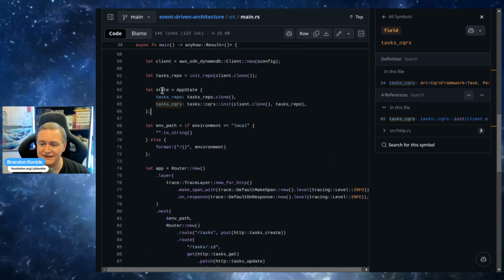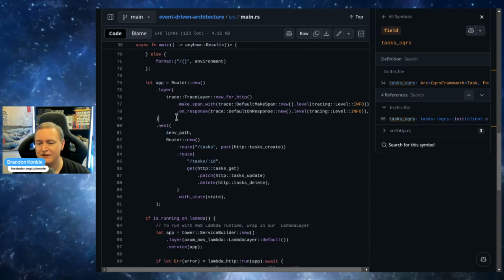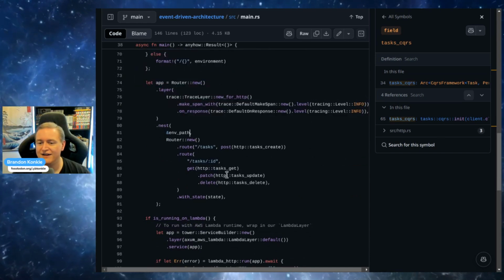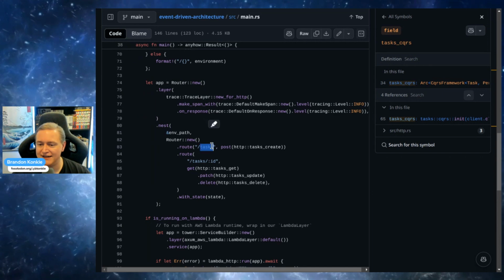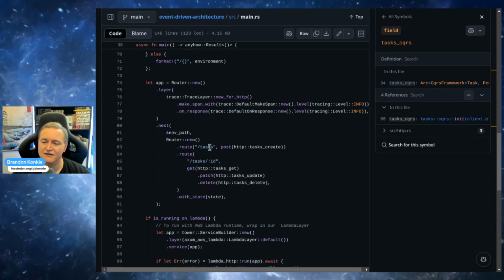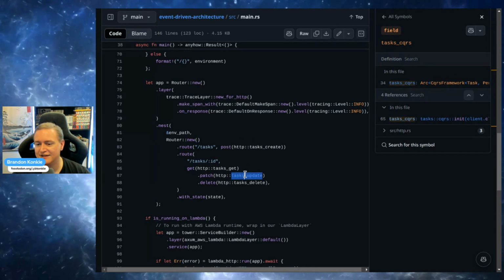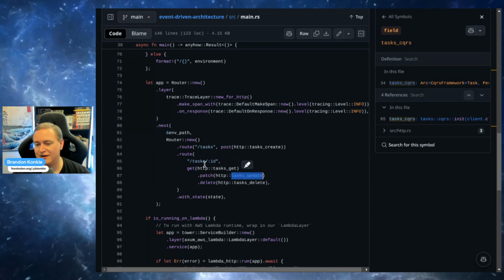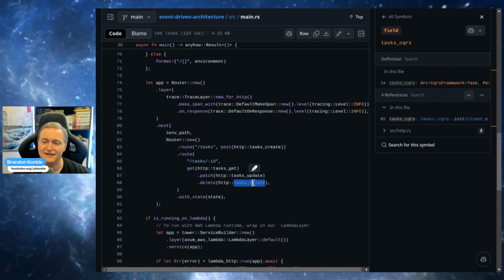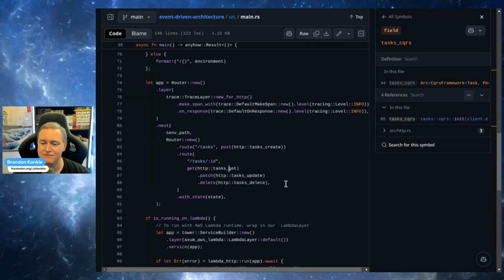So with those dependencies established, I've got my app state here. And then you can see me setting up an Axum router. I add a logging layer there. And then I set up my tasks and my tasks/ID. These are my different REST endpoints. So there's the POST endpoint for create, the PATCH endpoint for update, and there's a DELETE endpoint. I'm wiring these into Axum handlers that I'll show you in a moment.